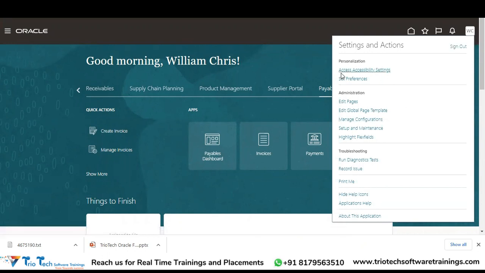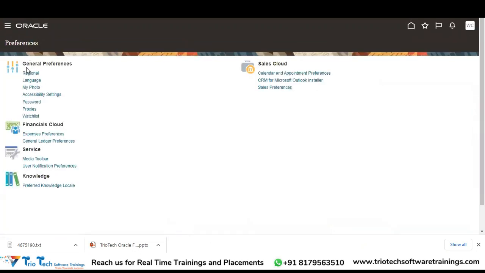So many kinds of settings are available. One of them is setting preferences. If I click on setting preferences, it will take you to the page where you can set the general preferences, like the regions, the language, or your photo, or password. Similarly proxies. I will not explain that right now. Later on I will explain it.